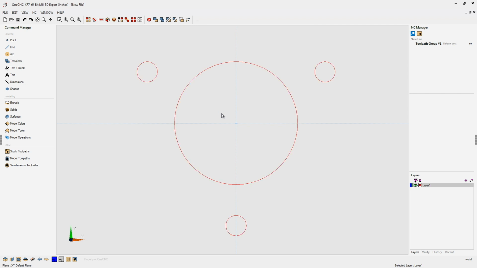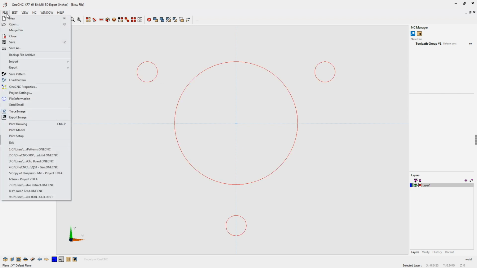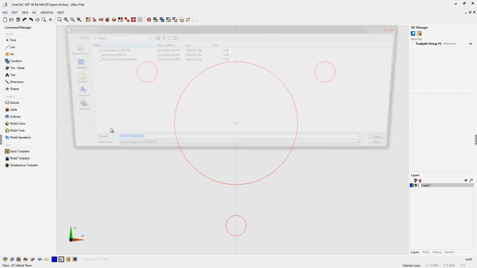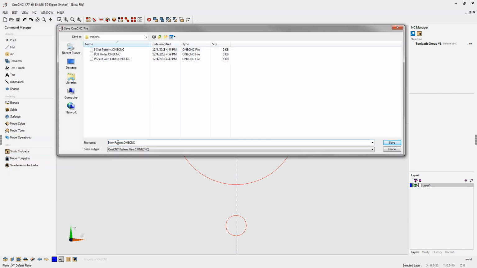First thing you want to do is select the geometry, head up here to File, and then choose this option called Save Pattern. Once you do that, you want to give it a name. I'm just going to call this 4 bolts. And that looks good, so let's go ahead and save that.